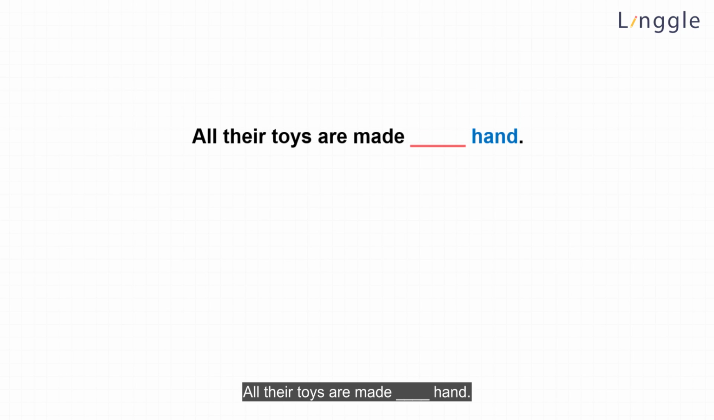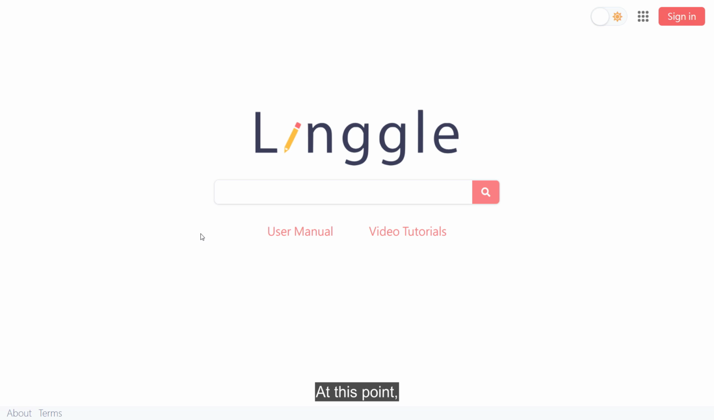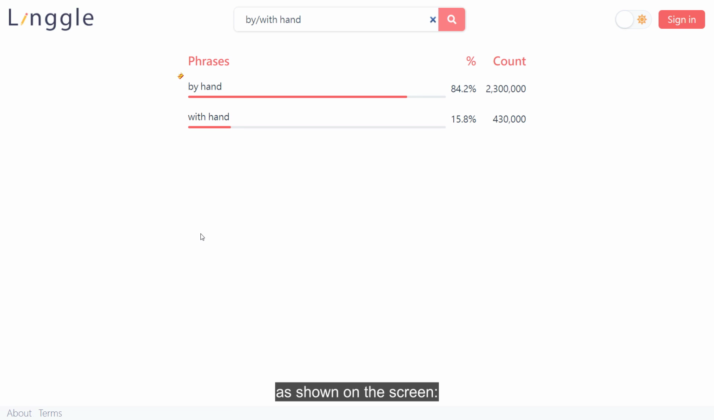All their toys are made hand. Do you wonder what to use here, with hand or by hand? At this point, you can use the / to quickly search and confirm the correct usage by simply entering by / with hand, as shown on the screen.